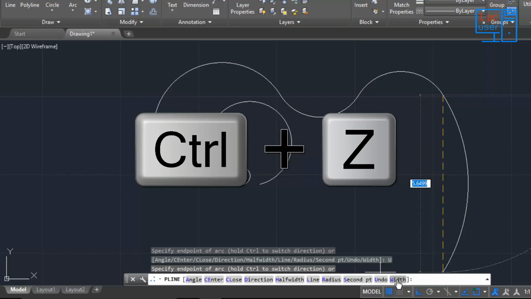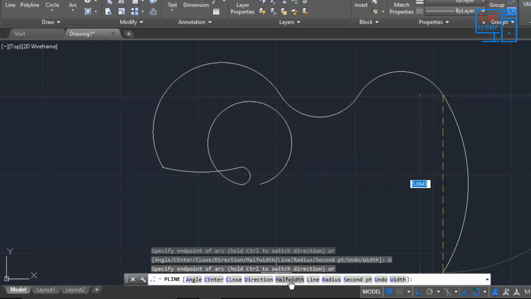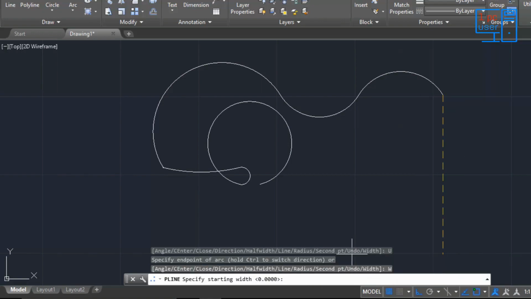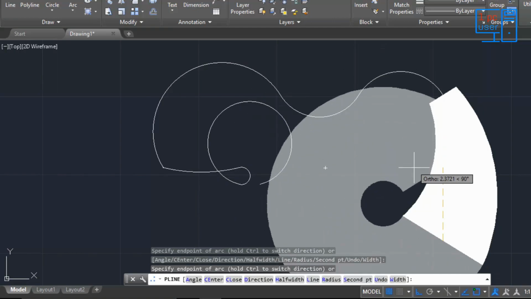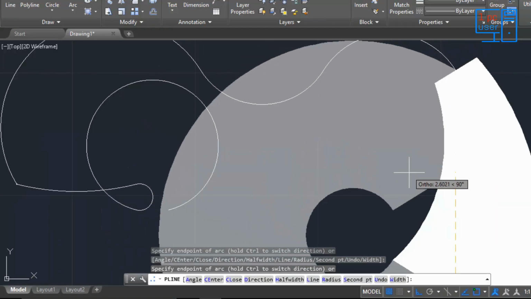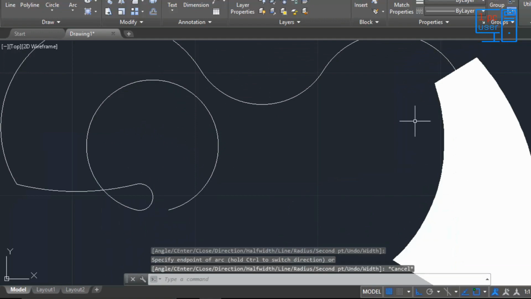And this is width. Actually if you use half width, then it will use half width, and if you use width, then it will use width. Let me show you. Starting with 1, enter, ending with 3, enter. So what is the difference between half width and width? Let me show you. Let me get out from this command.